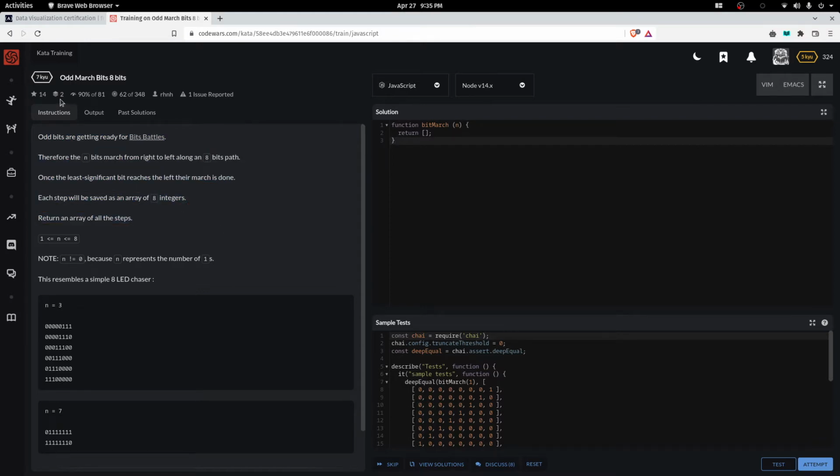I think this is a pretty new one, so it doesn't have a lot of solutions. But I actually did this one a couple times. My first solution was super convoluted. I'll show you in a sec. But yeah, we'll just go ahead and read the instructions.